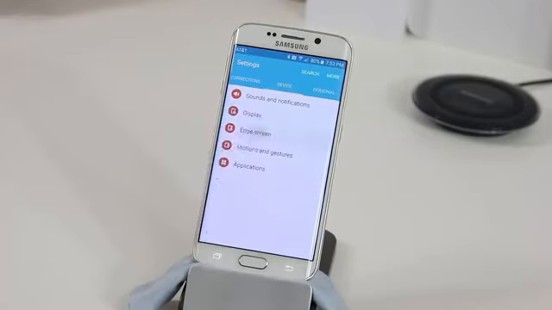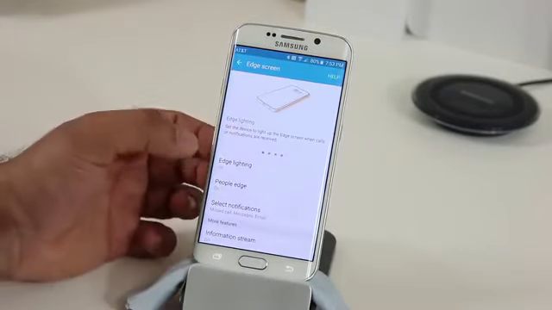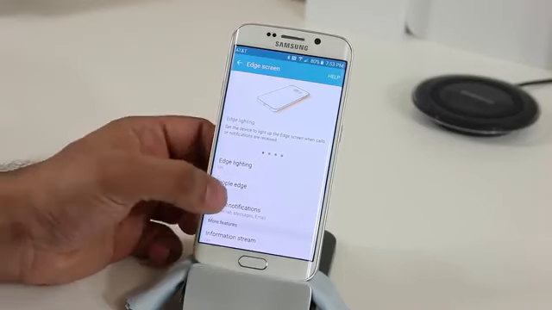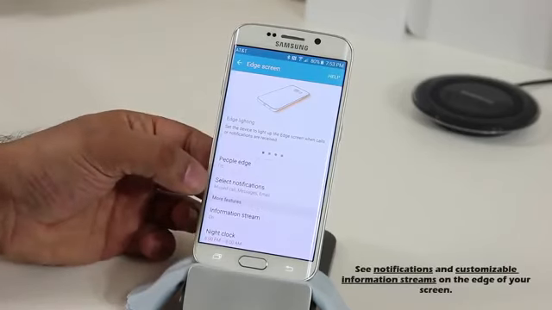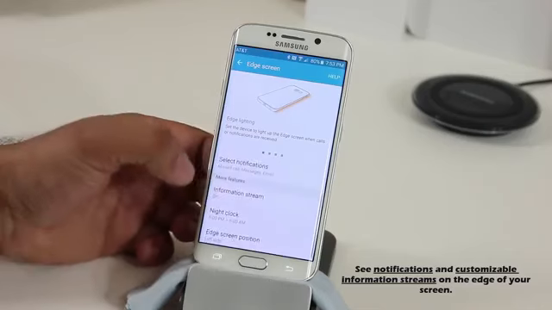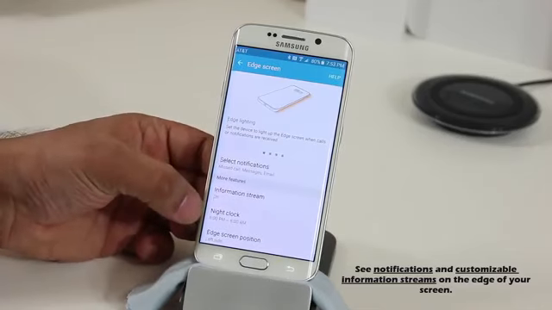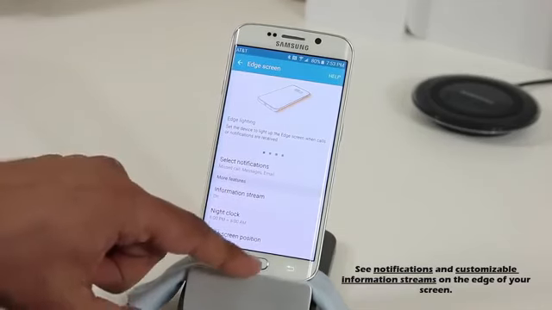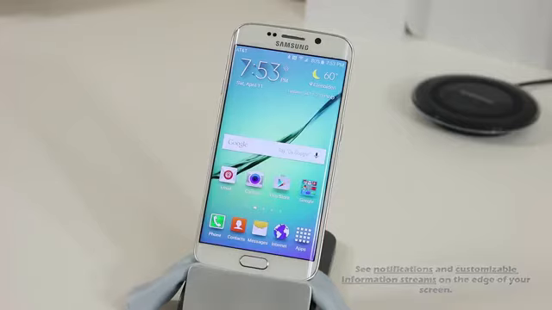Go to Device, Edge Screen. Alright, so we already looked at Edge Lightning and People Edge. And then you can also have notifications on the edge of your screen, and you can also have an information stream as well as a night clock. So let me show you guys what all these things look like on the Edge.